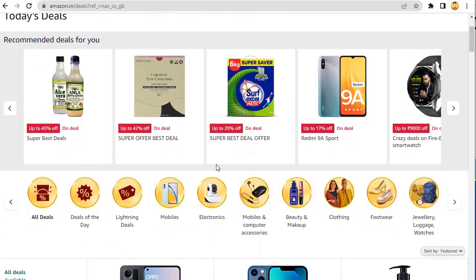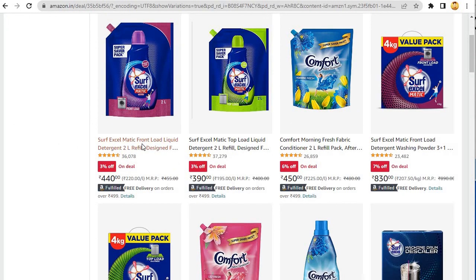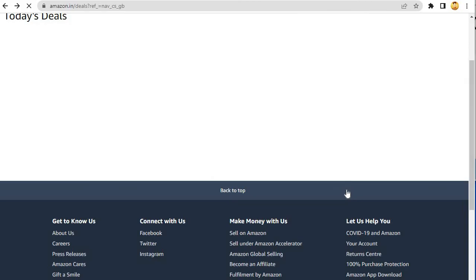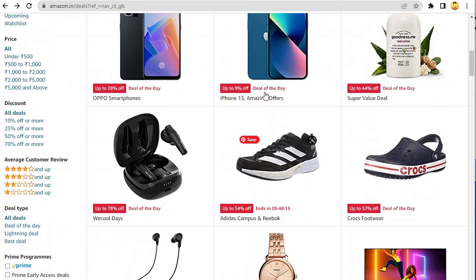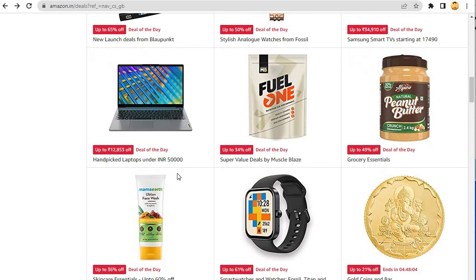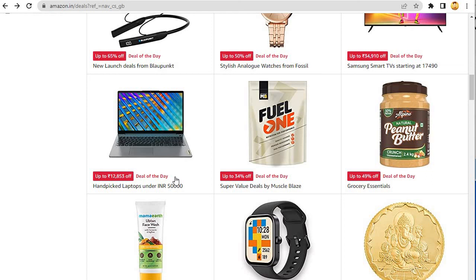Just click on Today's Deals. In Today's Deals we have huge discounts on these offers. I'm clicking on this Surf Excel. They're getting 3%, 6% discounts, and there are huge discounts on all these products. There are so many products, and you are getting a discount. On iPhone they're giving 9% off. On the Oppo F12 Plus they're giving 28% off. Like this you can promote any of these products and earn more money. This is the way you can earn money from Amazon affiliate, as well as from Flipkart also.